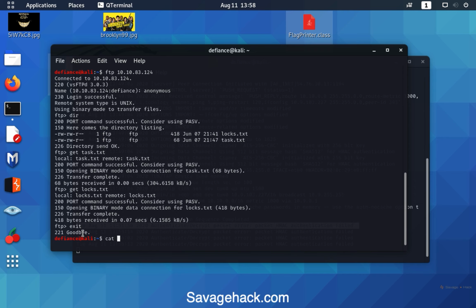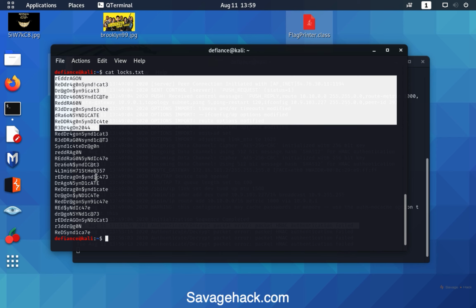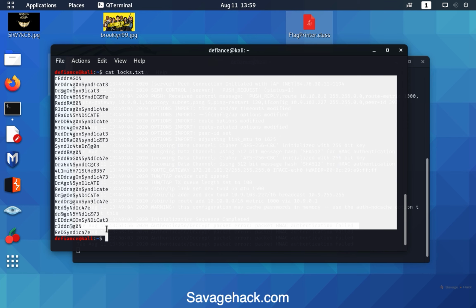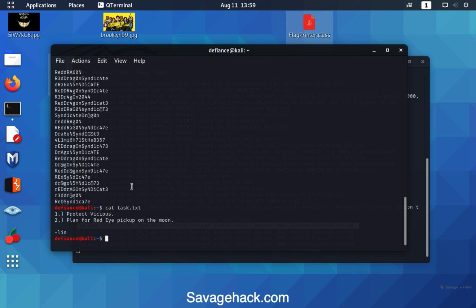And let's read these. So we have cat logs.txt. Oh boy. Well, these look like passwords to me. This is probably going to be some kind of password list, because they're all relatively the same, just with different things in it. All of it says Red Dragon or Syndicate or Red Dragon Syndicate, so I would imagine those are passwords, or they could be usernames too. I don't know. Let's check out the other file, task.txt. Yeah, that's right.